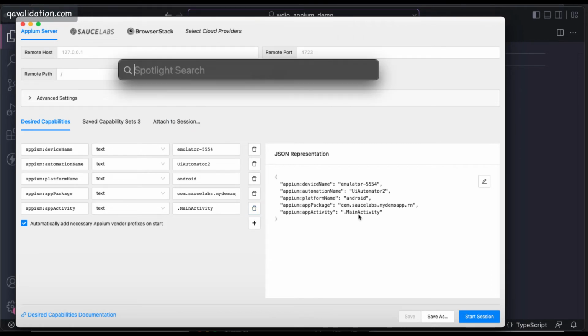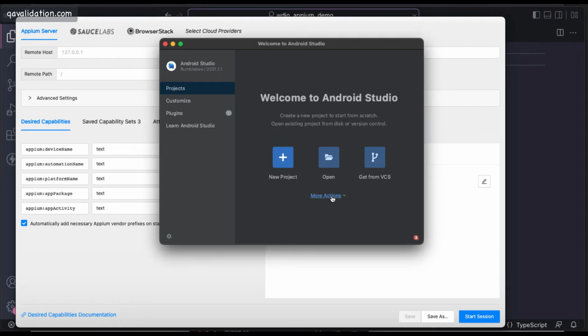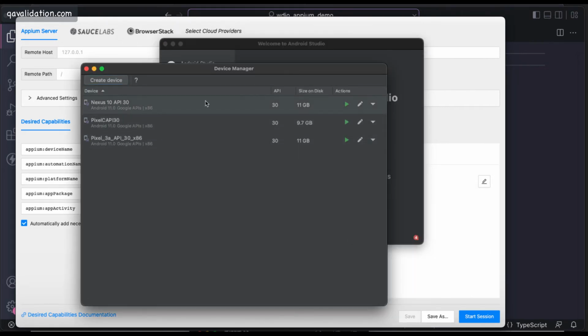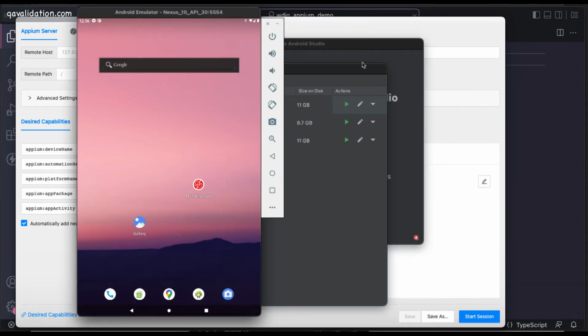Okay, now for this, let me quickly show you that. So I will open Android Studio. I'll go to the virtual device manager, and here I will just click on this Nexus 10 API. This is a tablet, but no need to worry about that. This launches the simulator, the Android simulator. It will take some time. And here is what you got.